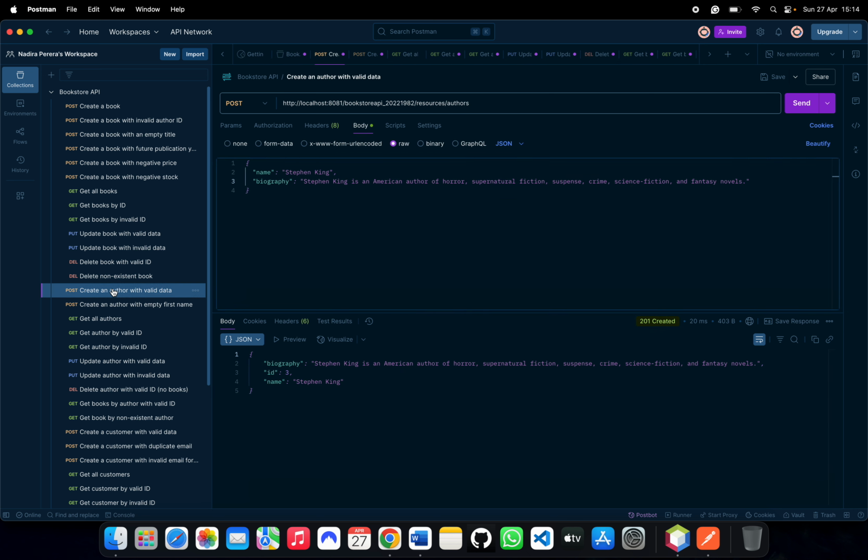Create an author with valid data. Now I've put the author here in the URL and authors, and I put Stephen King as the name and biography. So when I run this, this is successful. So this is created, and now I'll be creating an author with an empty name, and I basically cut out the name here. Name cannot be empty. So this is working.